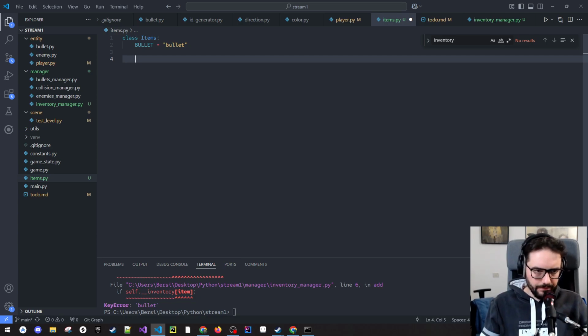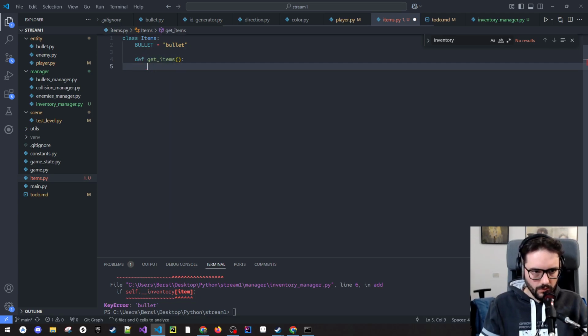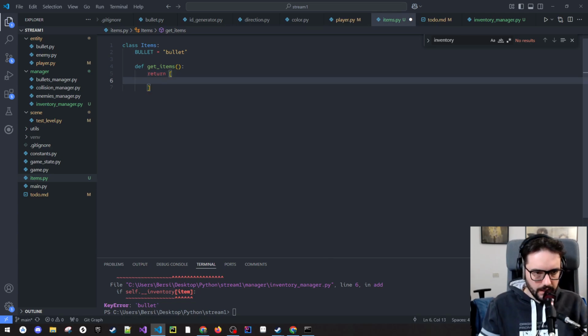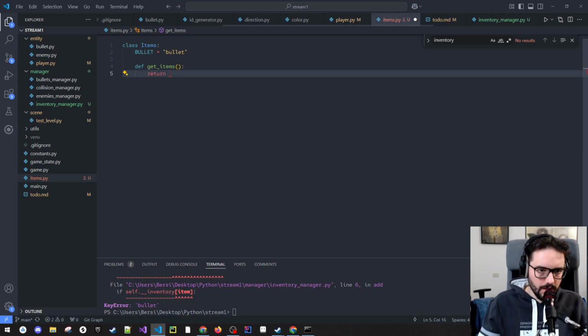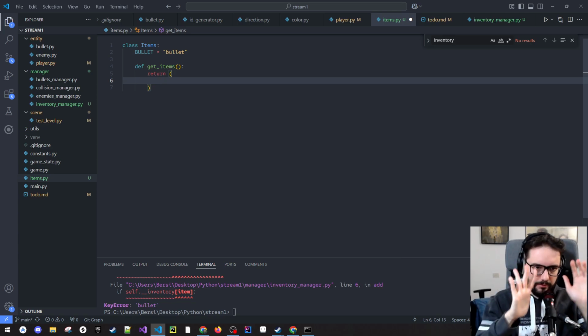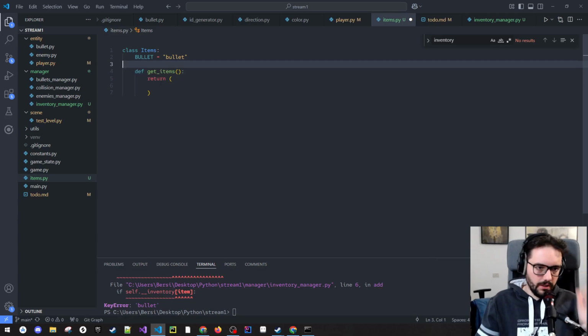Let's create a method, for example get items, and it will return just all the items in a tuple. A tuple, because we don't have to modify these elements. We just need, okay, give me all the items. I don't need to modify them. Just give me all the items, please. Do it for me.